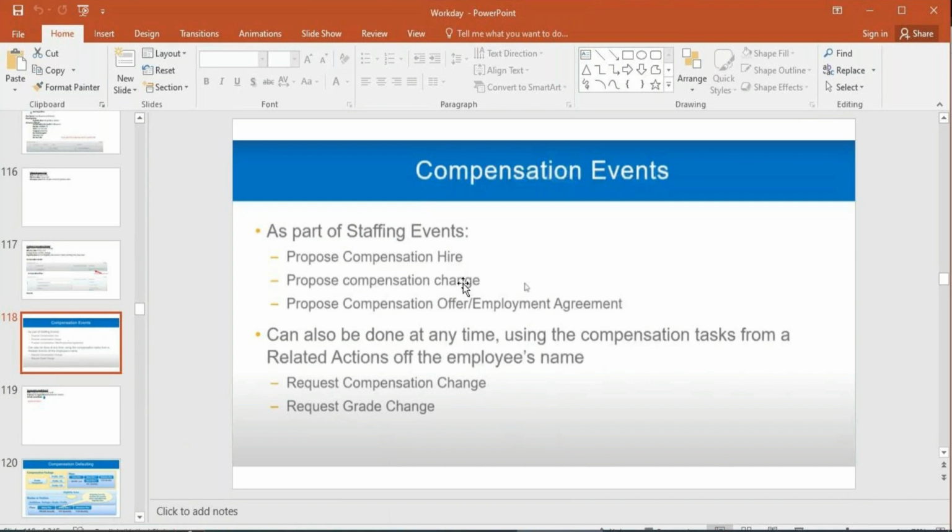So: proposed compensation hire, proposed compensation change, and proposed compensation offer or employee agreement. Apart from that, there are other tasks which can trigger other types of events. Say you're changing a salary, then request compensation change will occur. If you're changing a grade, which is nothing but the salary range, request grade change will occur. These are the different events you will be able to see in Workday. Any questions so far?